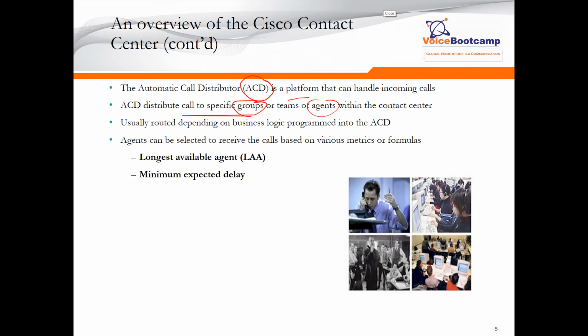Now, an agent can be selected to receive the call based on various metrics or formulas. For example, one of the most common metrics is to select an agent based on longest available agent, or LAA, and minimum expected delay. These are the two most common metrics or formulas. However, there are more than these two, of course.